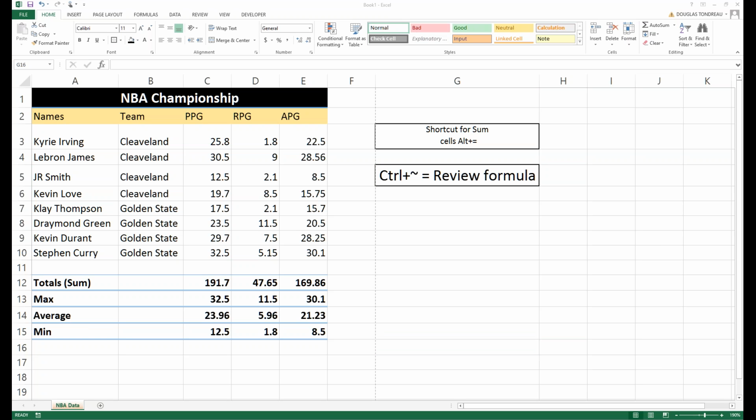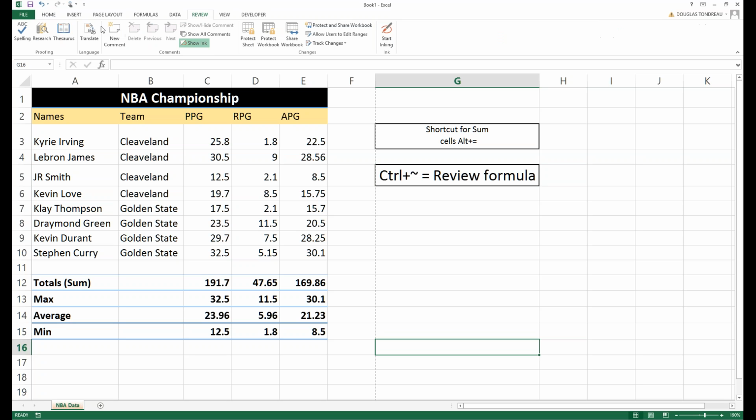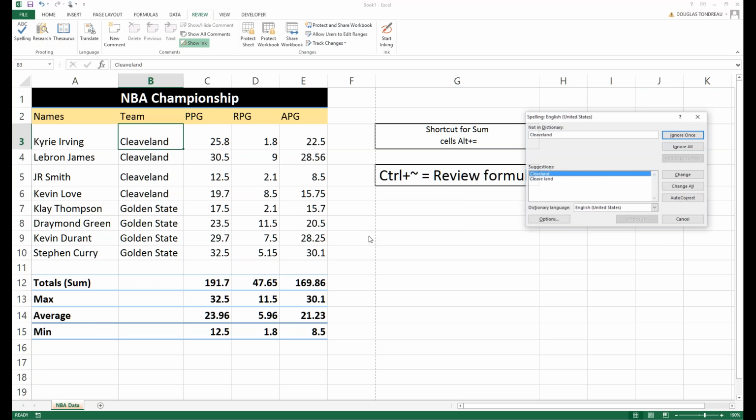Lastly, I'm going to show you how to check your worksheet for any spelling errors. To do that, you're going to click on Review, okay? You're going to click on ABC Spelling, right? And literally, clicking on ABC Spelling will check your worksheet and tell you if there's any spelling errors, all right?